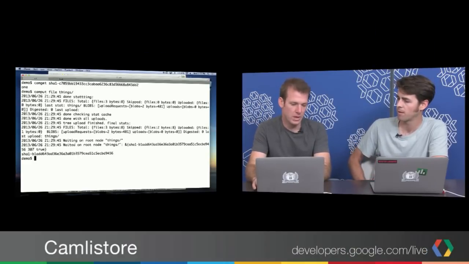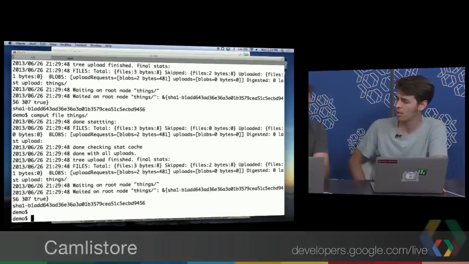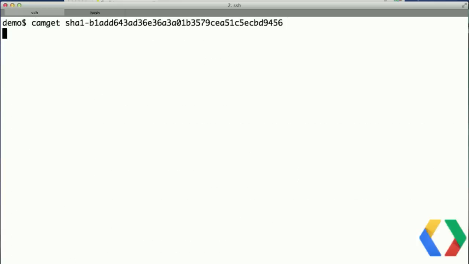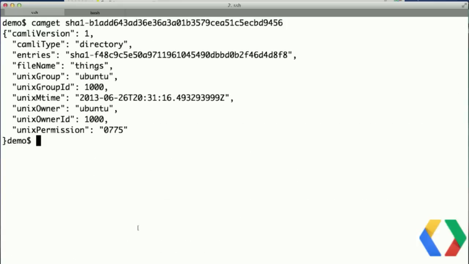Yep. And every time I put it, I get the same content because the directory hasn't changed. So I always get back to this guy. So you never have more than one copy of the same information. Yeah, everything is naturally deduped because everything's content addressable.